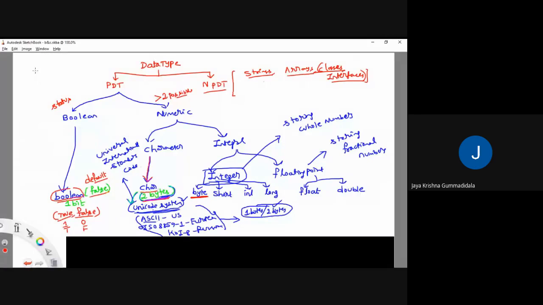Fine. So you will have a question like, sir, in C language, the character data type allocates 1 byte of memory. Why does Java allocate 2 bytes for the character data type? Can anybody answer this question?